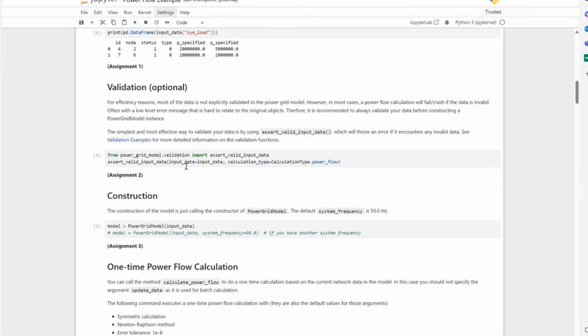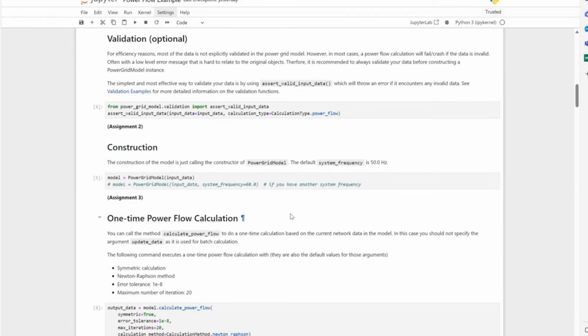You can see from the window that two input arguments are required. The first one is the input data, and the second one is the type of calculation we need. It's a really simple task here, so we will combine it with assignment 3.